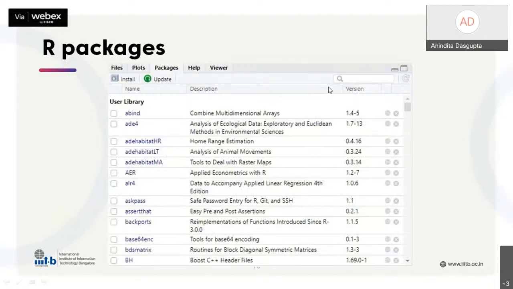Now, when you open RStudio, you will be able to see the files, plots, and packages tabs, and we can update the packages also. We can see the available packages which are already there, but if we want to install new packages, we can use the install button here and install our packages.